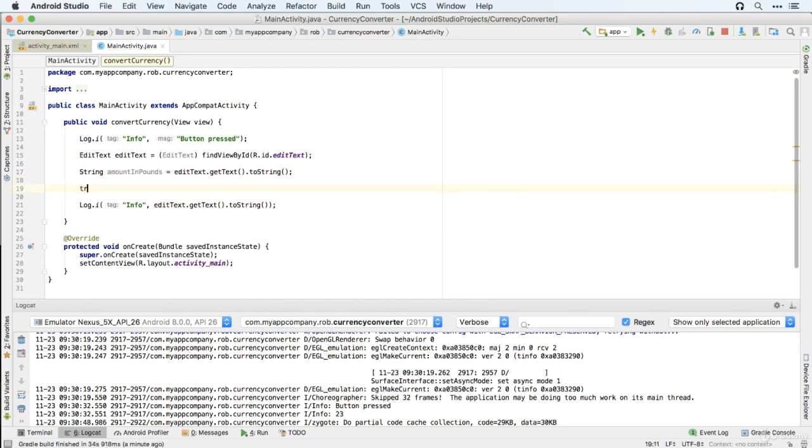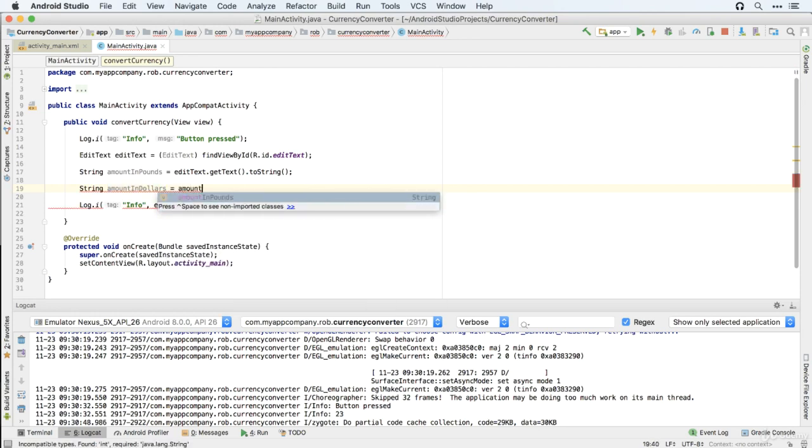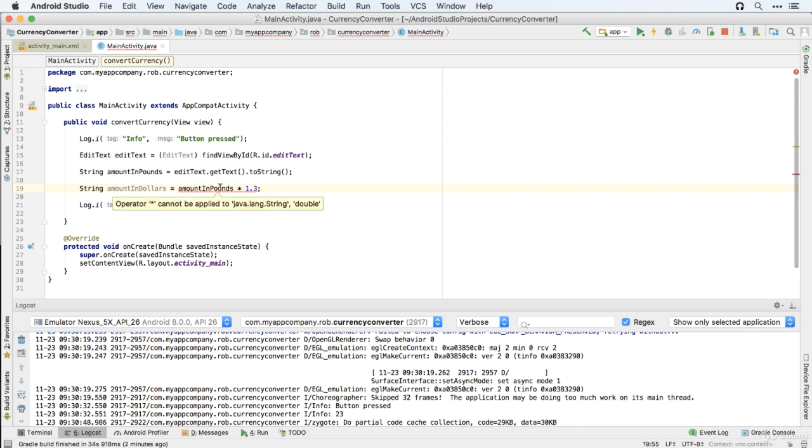Now what we'd like to be able to do is create another variable called amount in dollars, which is equal to the amount in pounds multiplied by, and if you've used something like Excel before, you'll be familiar with using an asterisk for multiply, and then 1.3. But as you can see, that gives us an error. So we can't apply that to the string variable type. We need to use a double.